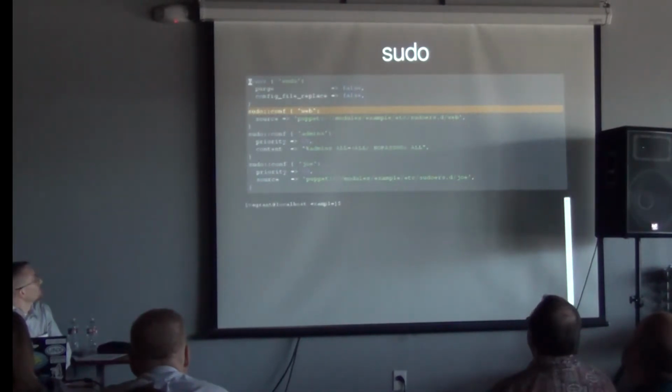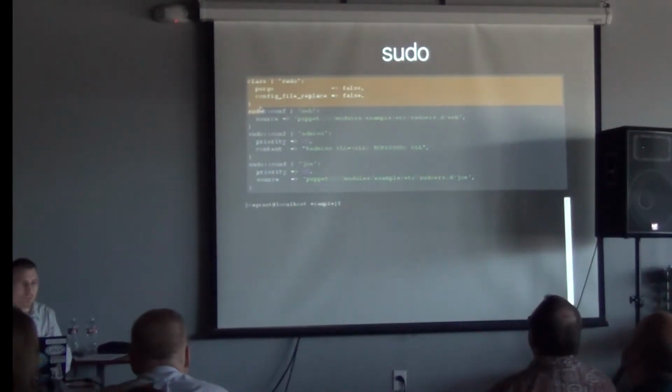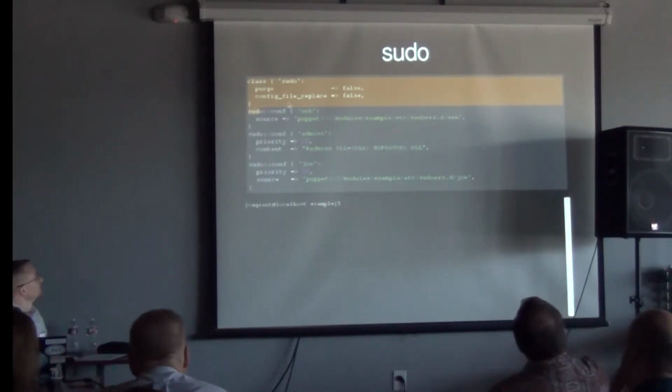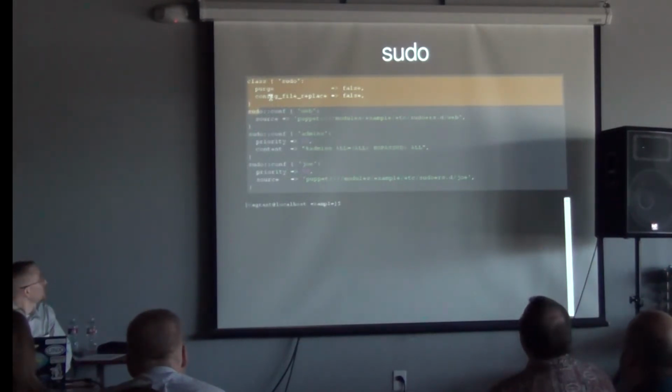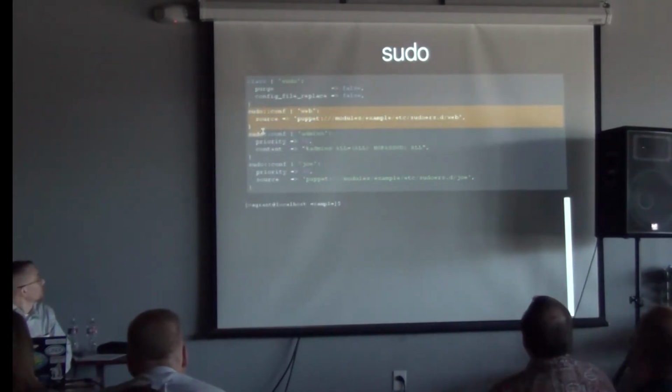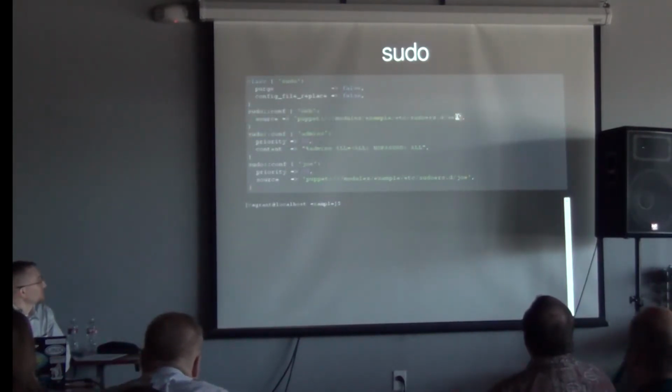We're going to define class sudo here at the top, and this is something you don't need to do necessarily, but I don't want it to wipe out my sudo permissions here. So we're going to keep all the existing configuration, and we're not going to replace any config file. Otherwise, I end up not getting root back onto this VM. And then we're going to have our first snippet, sudo::conf. We're going to call it web, and very similar to the file resource, we're going to use source, and it's going to grab a file out of our module and drop it in place in the right location.